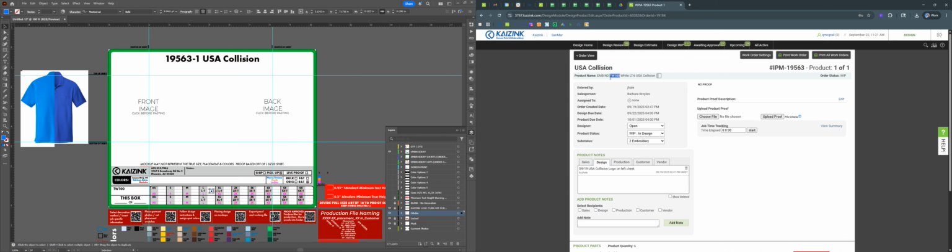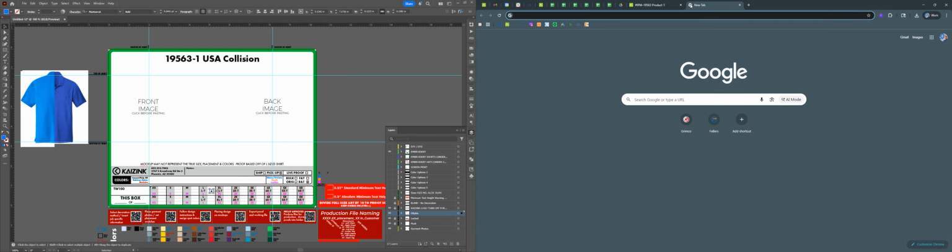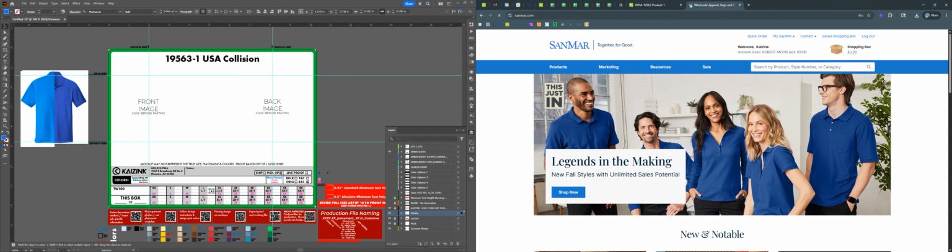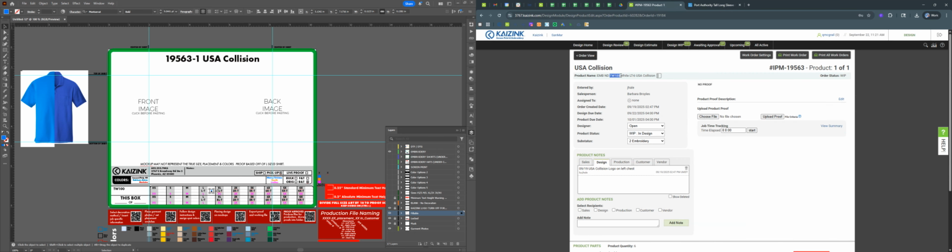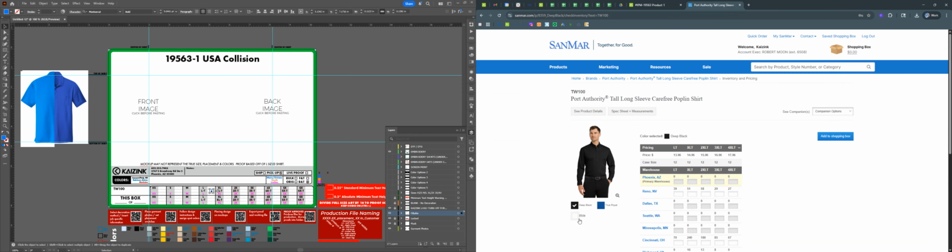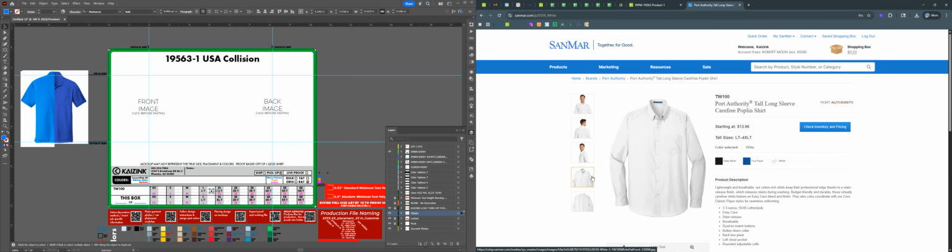So this is our SKU right here. We're going to copy this, and sometimes there's a link here to the vendor. This order does not have one, so we're just going to go straight to that vendor in another tab. These are a Sanmar garment. So we'll just paste that SKU in there, and then these are white, so we'll click onto the white one. We're going to click See Product Details, and that will take us to see more images. I'm going to click on the front, and I'm going to right click it and copy.